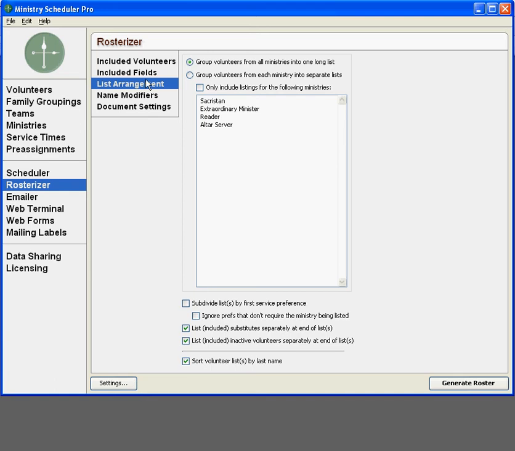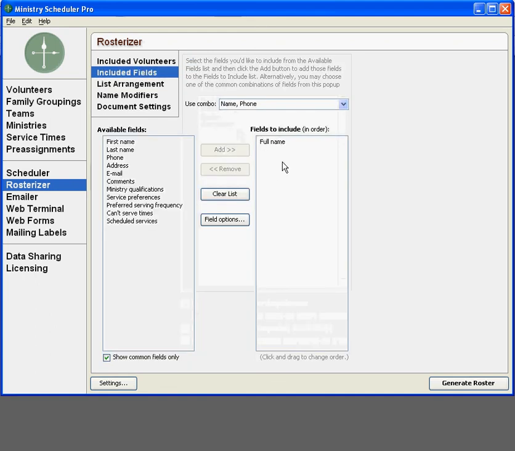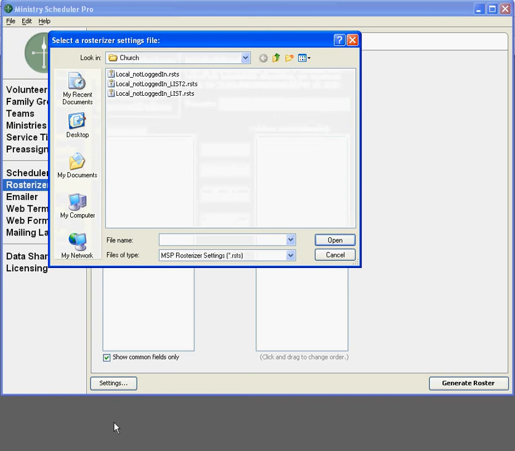So again, we're on list arrangement, and we can see this is group all the volunteers from all ministries into one long list. The other thing is that right now the only thing in this list is going to be that person's full name. So let's go down here to settings, and I want to say load settings in this case, and again the same folder opens up. In this case I'm going to do not logged in. This definition that I've created, click on it, and you can see that that's now highlighted down here in the file name. And once I do that, I'm going to click on open.